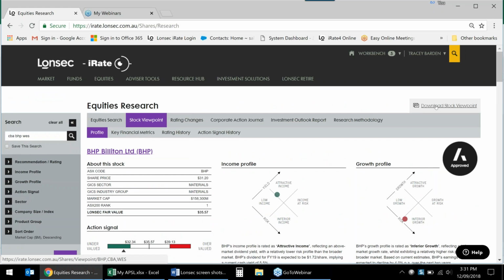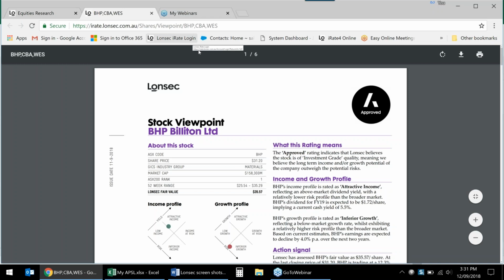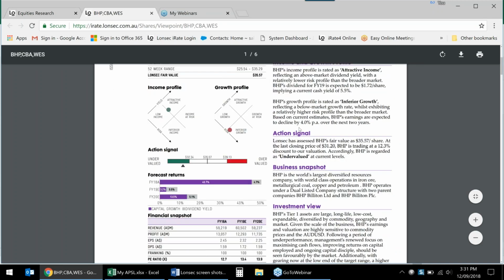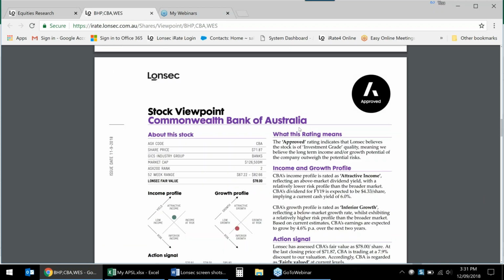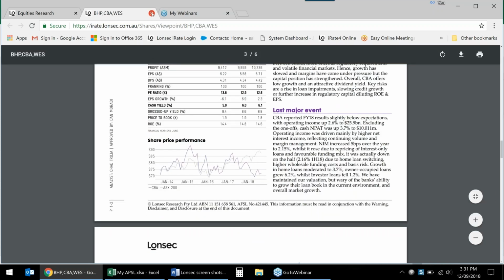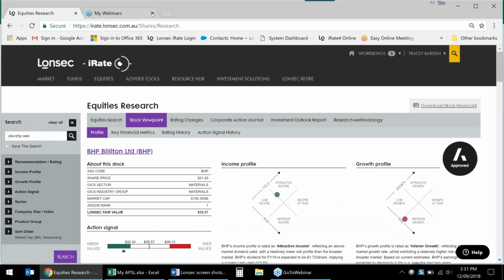So if I click download stock viewpoint, so I've selected 3 stocks, so I should have about 6 pages. There are 2 pages, so here I have 1 of 6, and again, they're grouped together as well, and that's capped at 50. Okay.